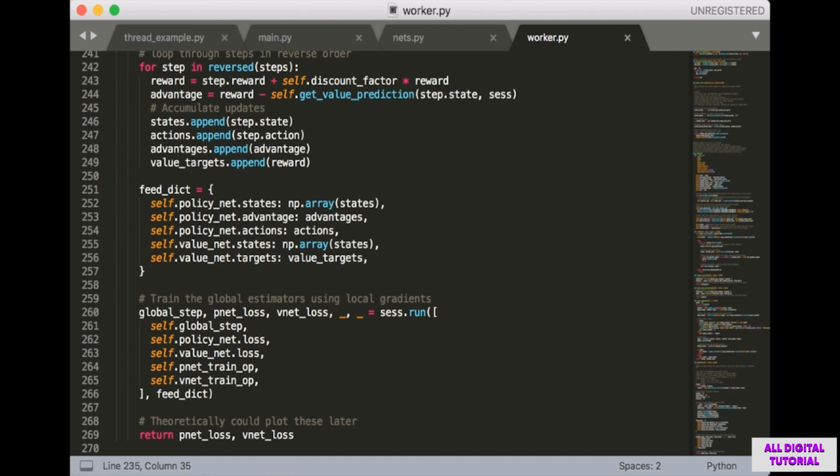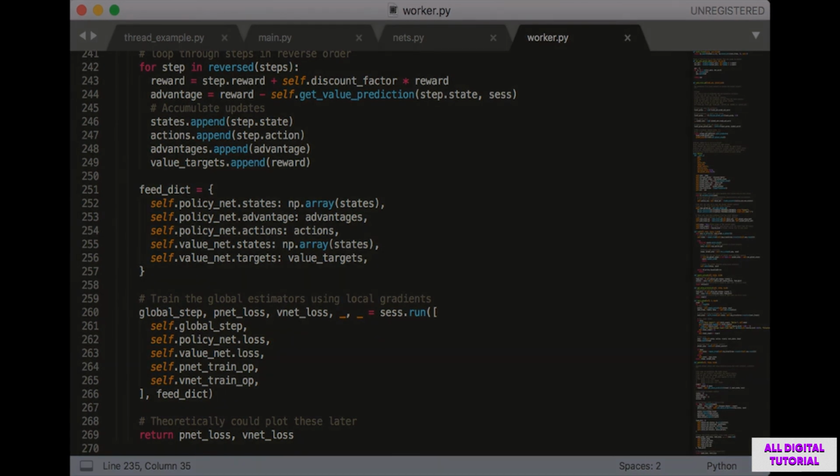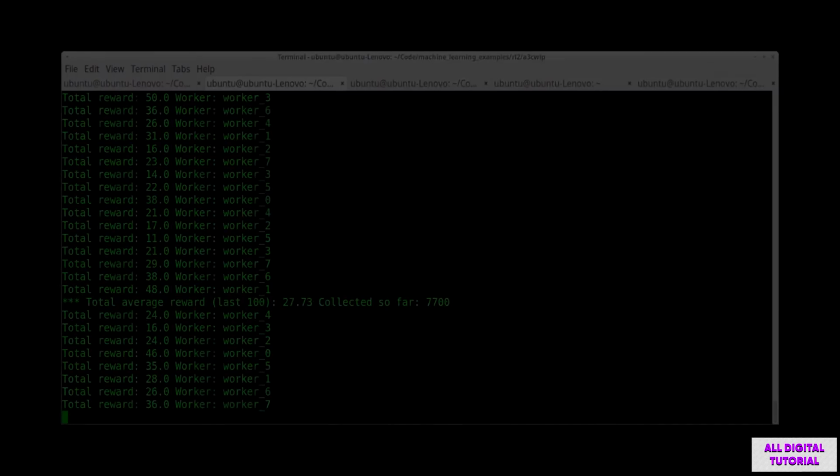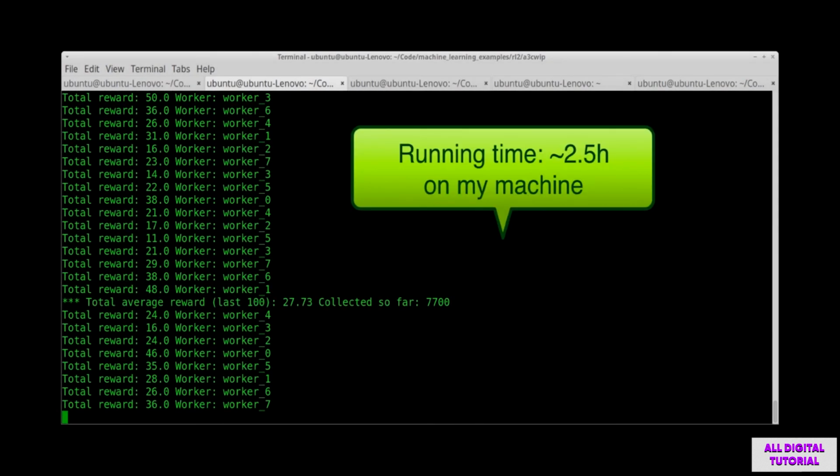So that's everything for this code. Let's run this and see what we get. Okay, so you can see that not only do we do quite well, we achieve this in a much shorter amount of time than we did with deep Q networks.